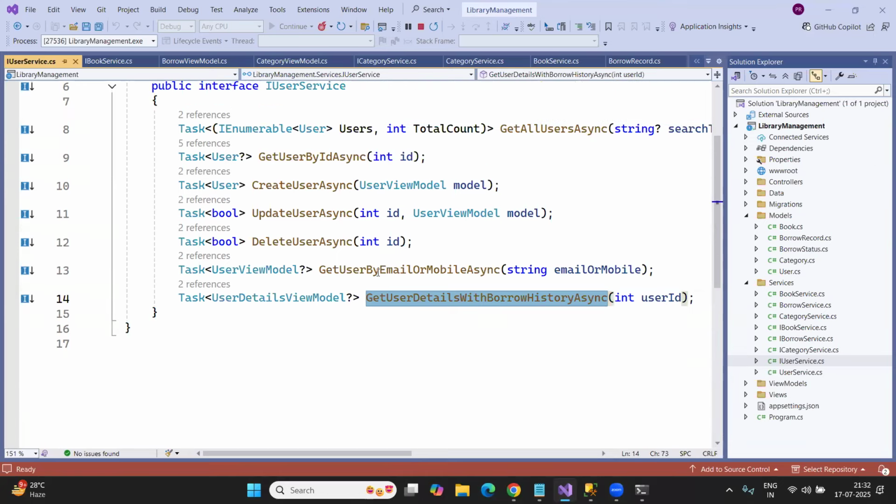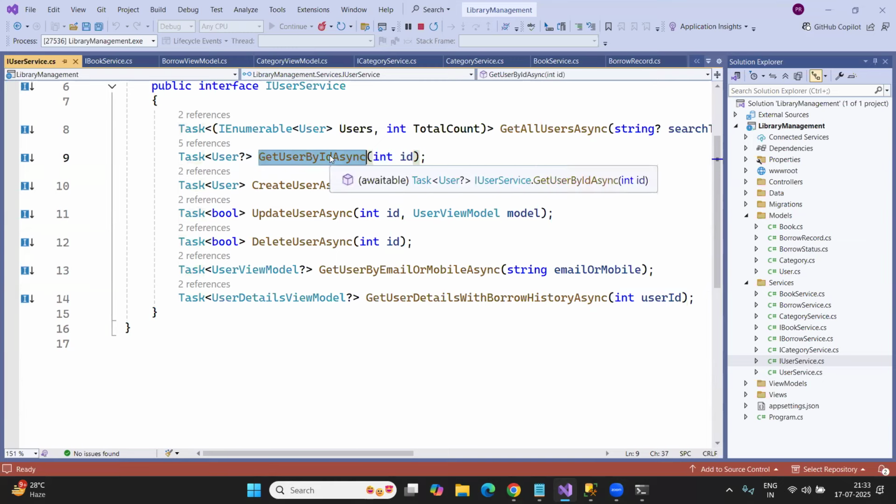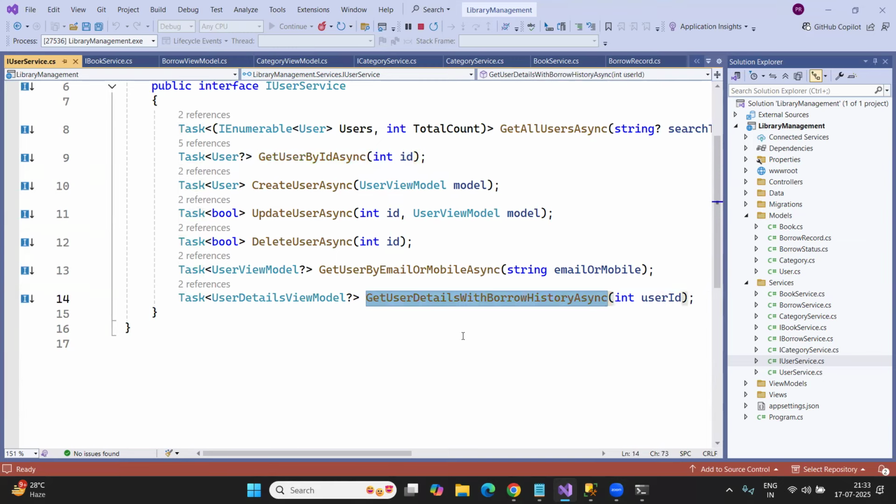Now you might have one question: sir, why are you creating this method? In the other method, we are only returning the user data. But in this case, we are not only returning the user data, but also the user history related to their activities with the library. This method is going to be used in the case of edit view, fetching the data and displaying it in the edit view. But in that case, can I use this method? Yes, I can use this method.